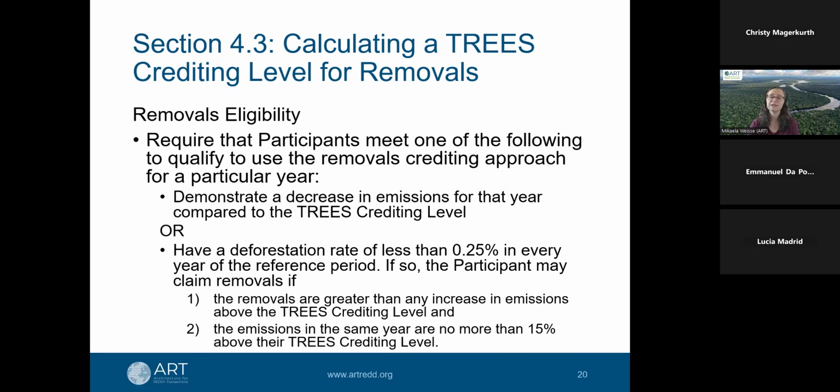In TREES 3.0, participants can claim removals if they have a decrease in emissions for that year, or jurisdictions with a deforestation rate of less than 0.25% in each year of the reference period may claim removals if the removals are greater than any increase in emissions in that year, and the emissions are no more than 15% above the TREES crediting level. This change acknowledges the fact that jurisdictions with sustained low emissions may be unable to continually decrease their emissions.